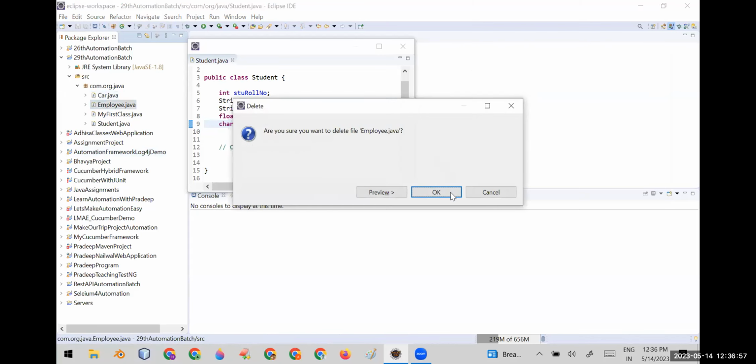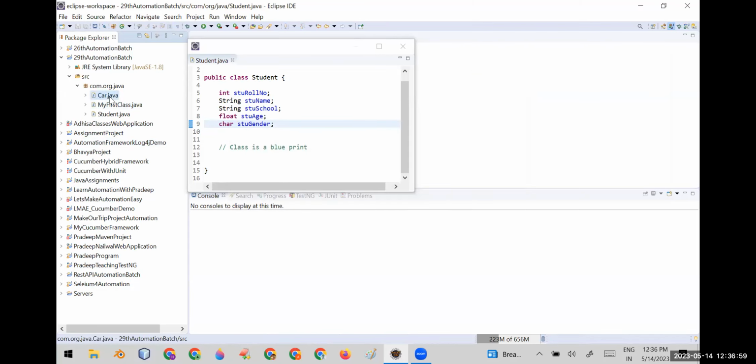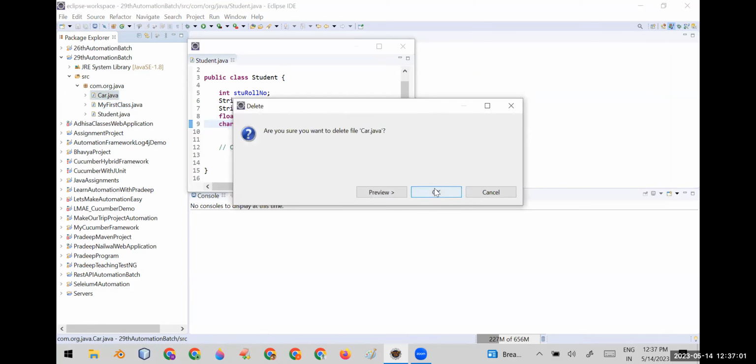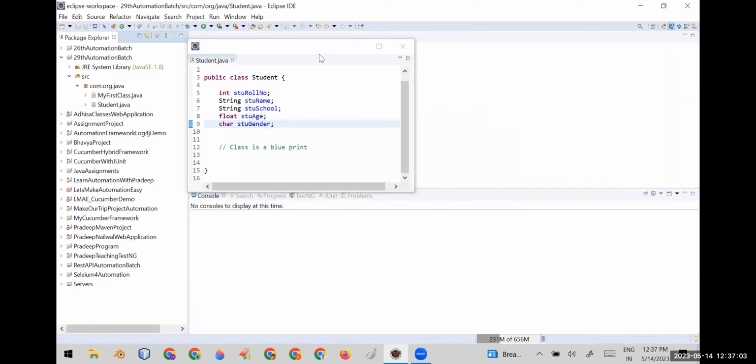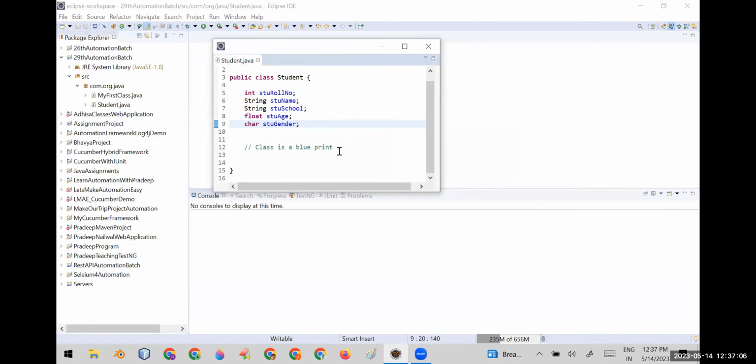So let me delete the employee, because you got the idea about the class, you got the idea about the data type. Now I'm going to show you the second important thing, that is why we say that class is a blueprint. I've already told you. Now I will give the practical example. For that purpose, let me remove these three properties.